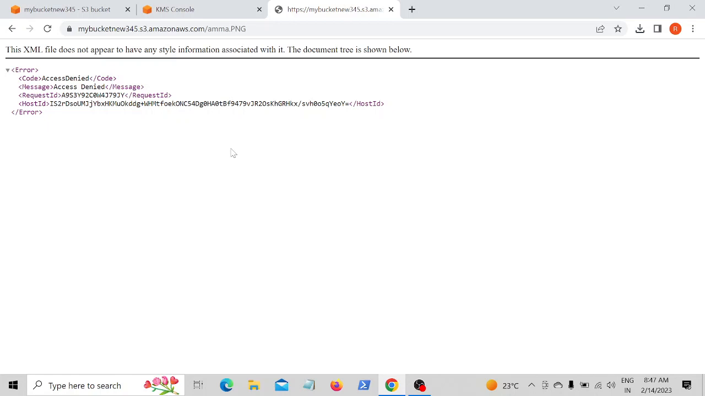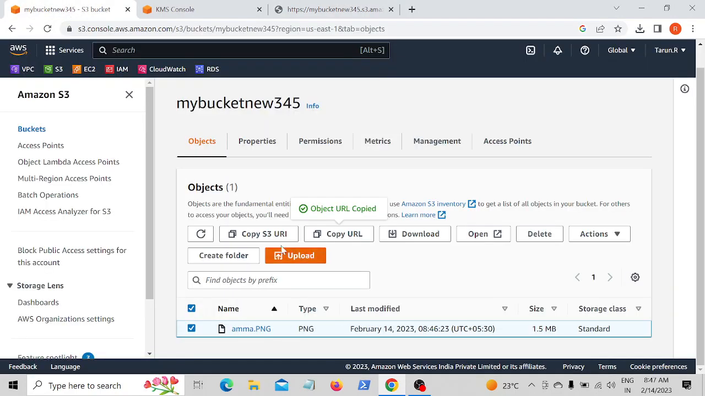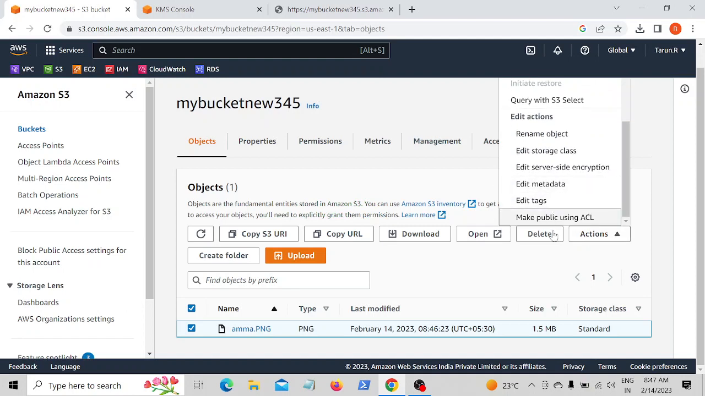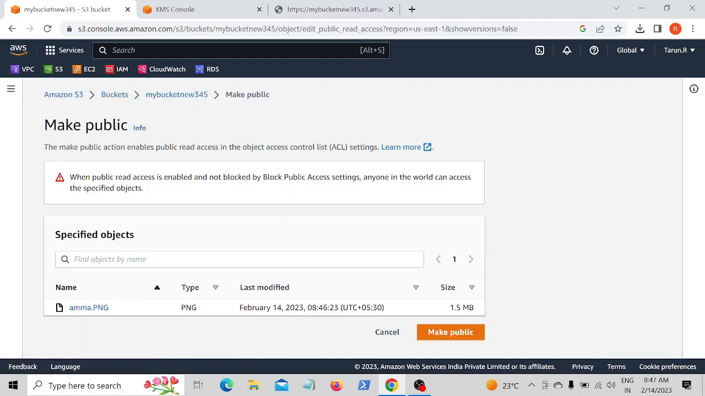Did you guys understand the scenario? Whatever I did now, everything understood, right? I'm getting an error. Why am I getting an error? Now the bucket is public. I went to the bucket, gave public access, unchecked the block public access, and enabled ACLs. That is only for the bucket level. But at the object level, it is still private only. We have to go here, go to actions, and make public using ACLs.